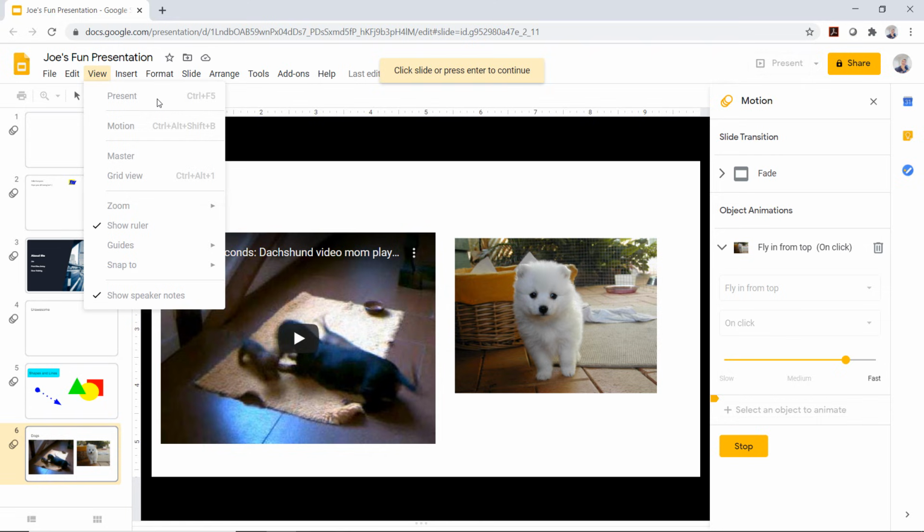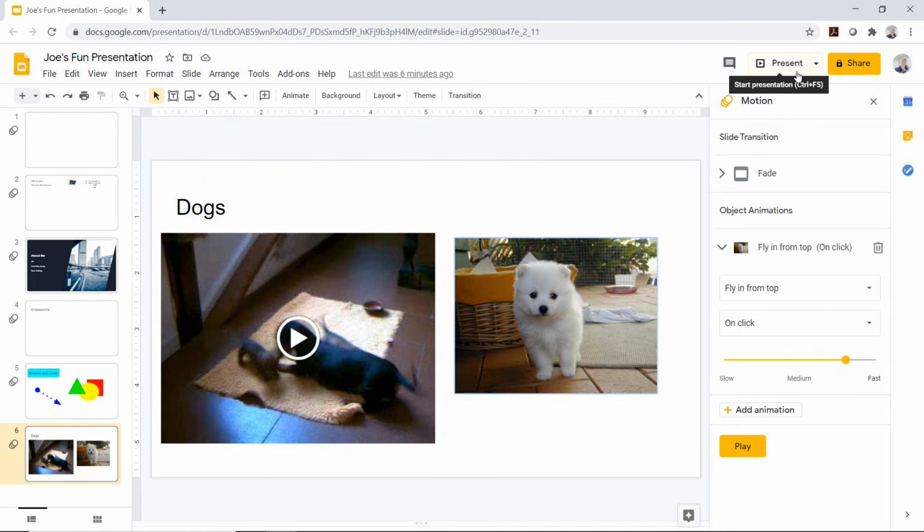Now, once we do that, you'll notice that we do have a keyboard shortcut for Control F5. And if we press it, it will start the presentation. Another way is to come right over here, and what we'll do is we'll click on our Present. And if I click on the dropdown, we can actually enter in a presenter view, and we can see our speaker notes, and we can also present with the audience Q&A if we wanted to. We can present on another screen or present from the beginning.